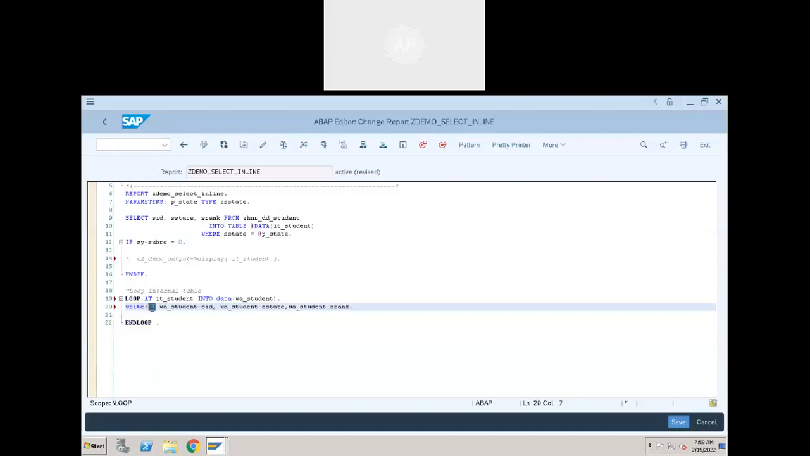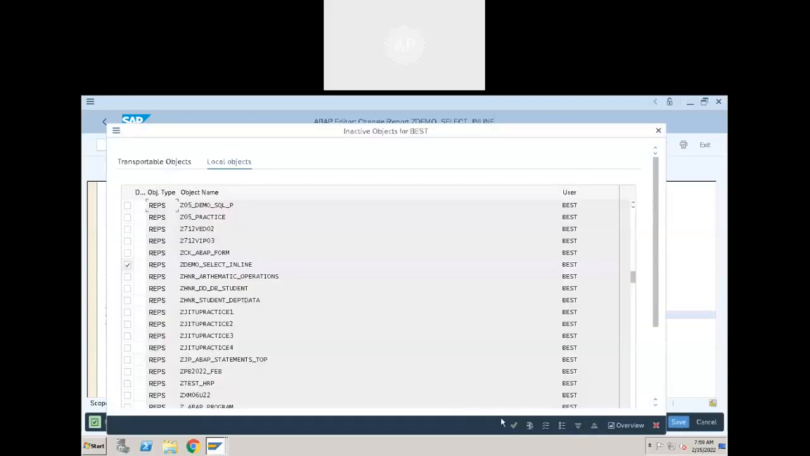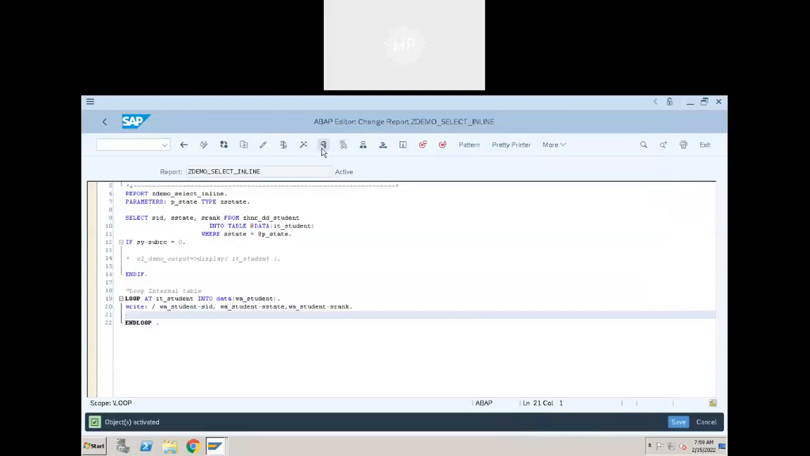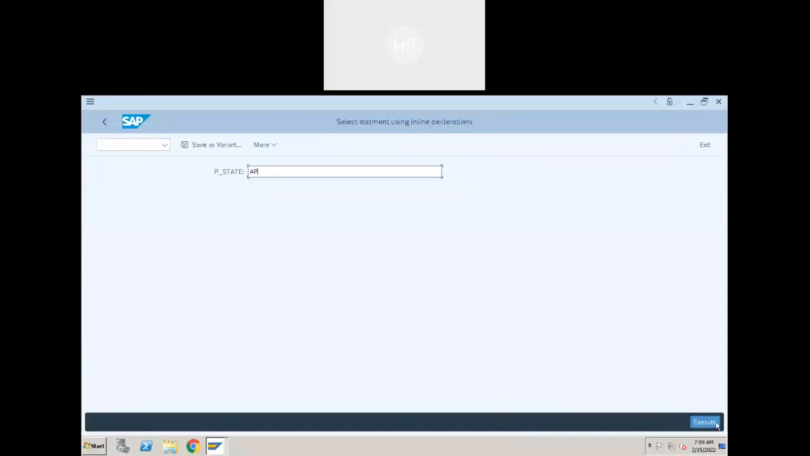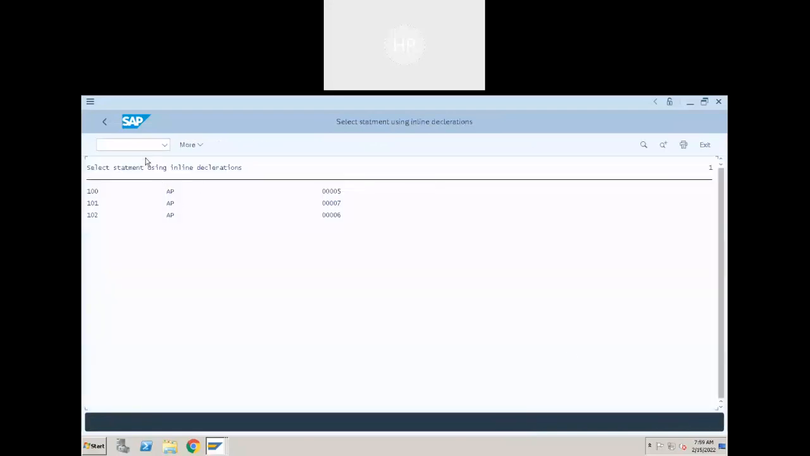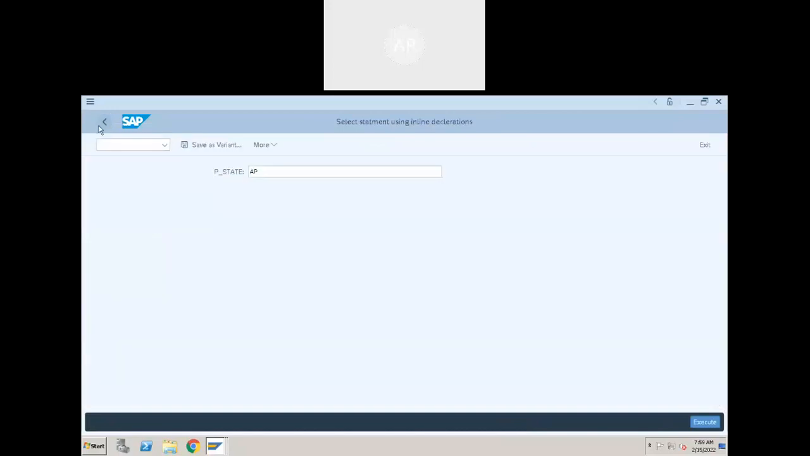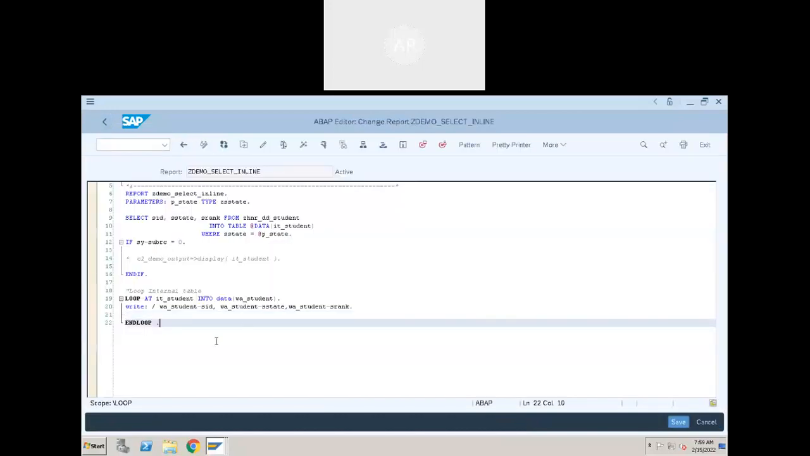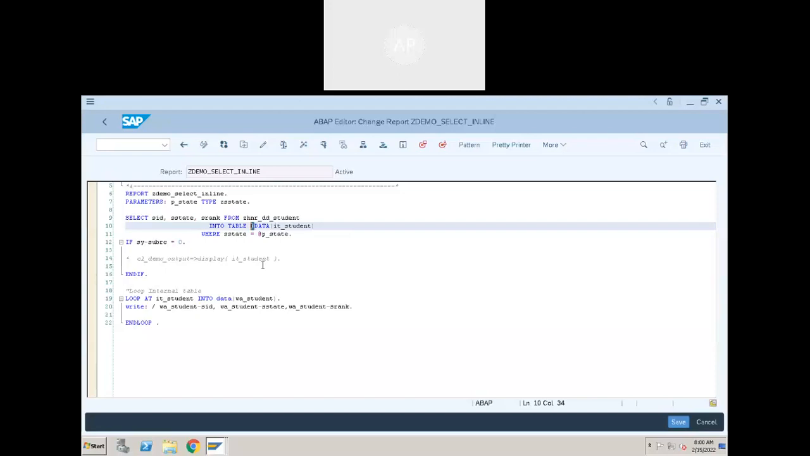What is this backslash? Step by step, they will come one by one. Okay, the loop is running, the loop is working. Clear? This is how you do inline declaration in loop statements. You don't need to use this escape statement here. Okay, is it clear? Yes, sir.